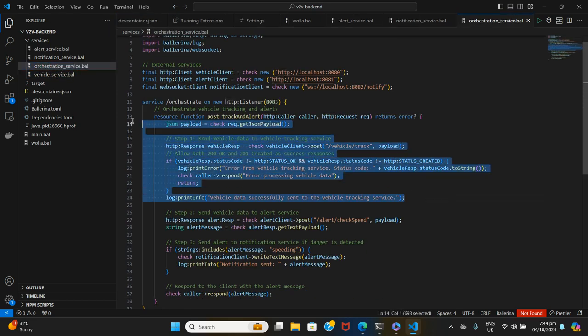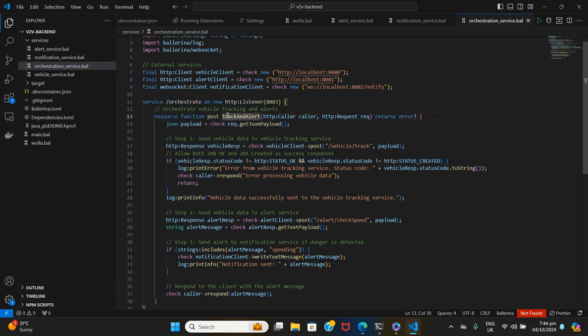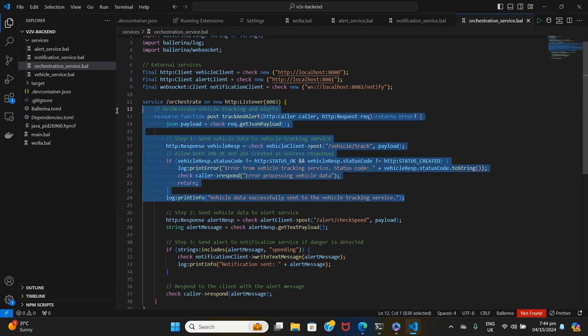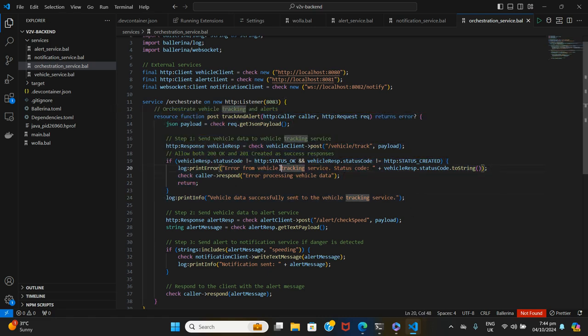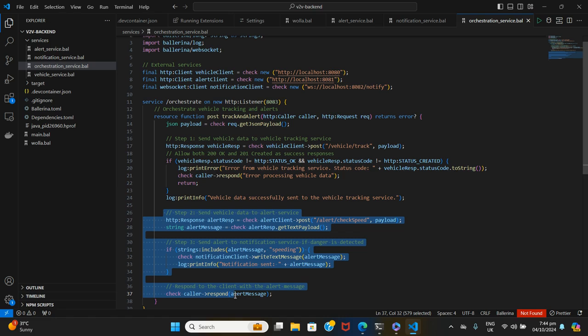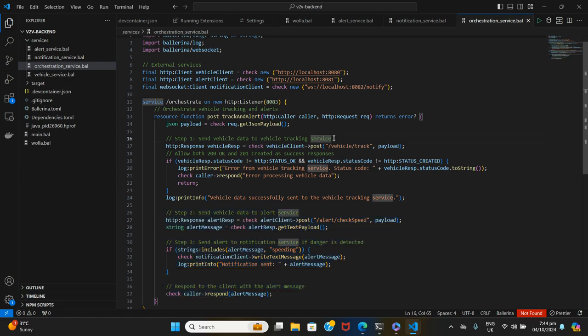So this is not all the orchestration service is able to do. It's able to post this data, but then it's also able to post, what is it? The step two, to send the vehicle data to the alert service. So the step one would be to send this vehicle data to the vehicle tracking service, which is this one. And then the second step is to send this same vehicle data, simultaneously, to the alert service, which is this service. So you can see the orchestration service is like the center of everything.